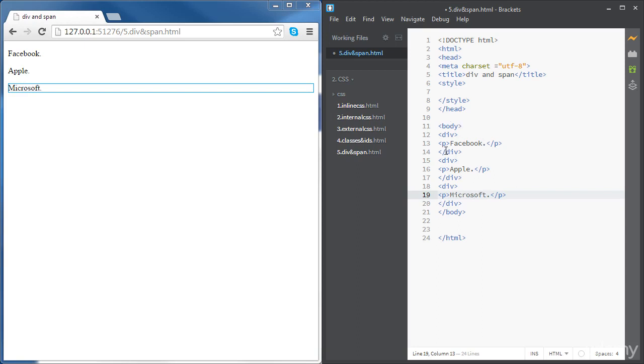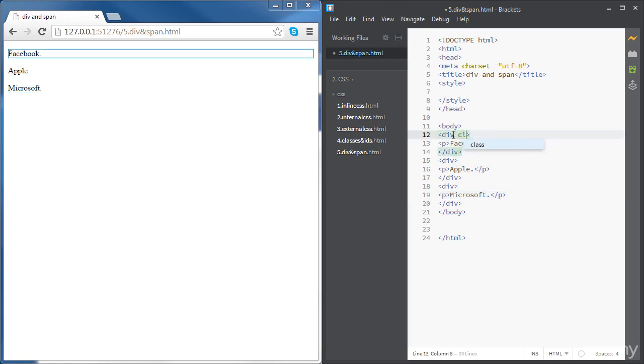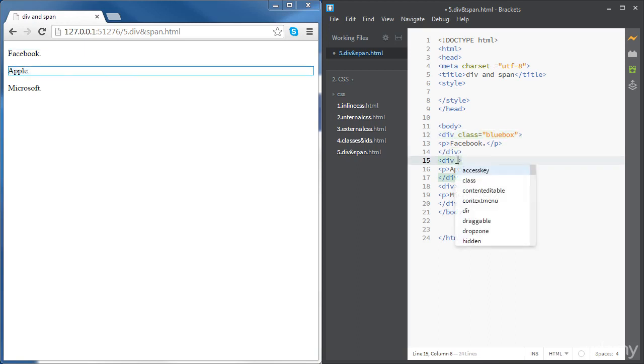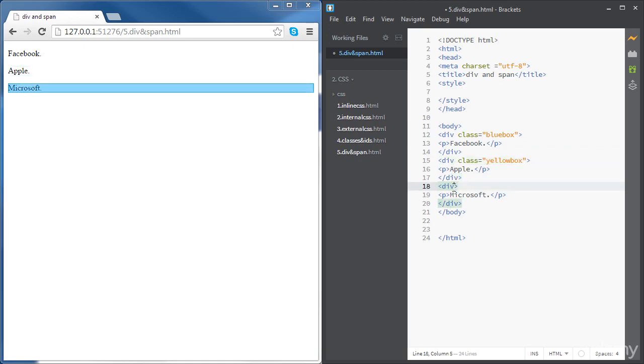Now we want to style these divs, so we're going to give each of them a class. For the first one, we're going to give it a class and call it blue box. The second one, we're going to give it a class yellow box, and the third one, let's give it a class green box. Now we're going to go to the style section and style the classes using the syntax we have learned. So it's a dot followed by the name of the class.